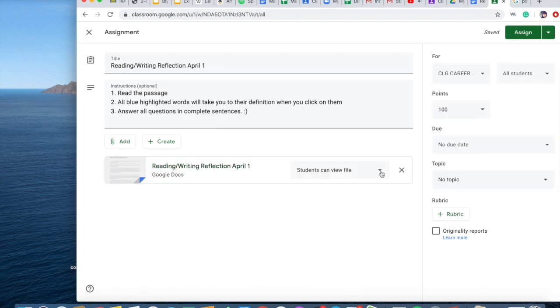Now you have a couple options here. Students can view file, students can edit file, or make a copy. Don't ever let them edit because they'll edit your original. You don't want them to do that. What I would always recommend for assignments is go ahead and hit make a copy for each student. And the reason for that is it's going to create a copy of this with their name typed at the top. And they don't even have to worry about it. And there's no way it can ever be confused for somebody else's.